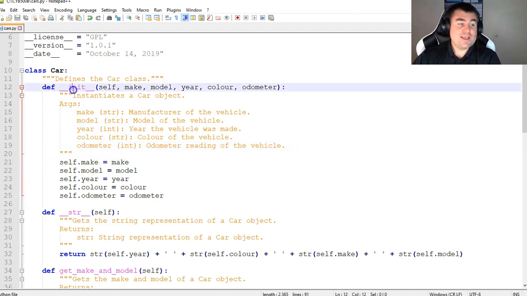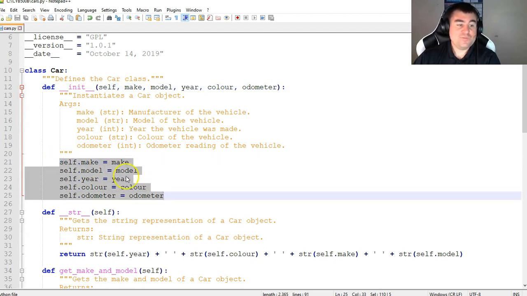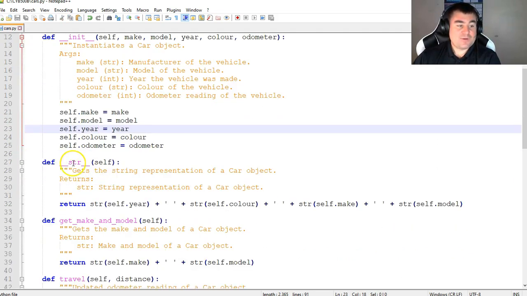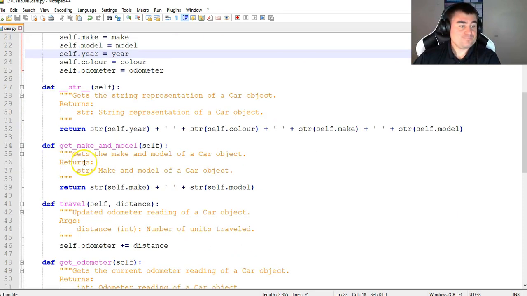And init is short for initialize. We are initializing this object. And we assign all of these variables to the internal variables of the object. Now the str predefined and reserved Python method simply gets the string representation of whatever the object is. Each object should have a string representation of its internal state, and it's often very important for printing to console, at least for debugging purposes.